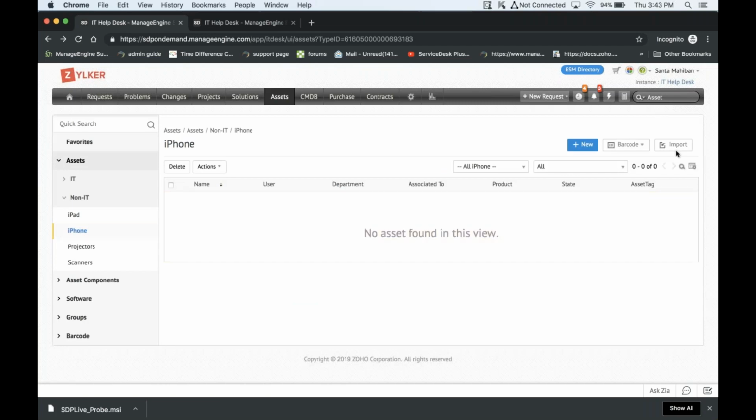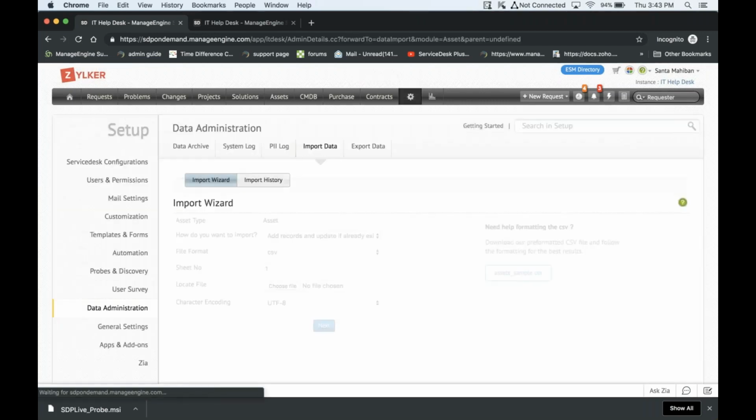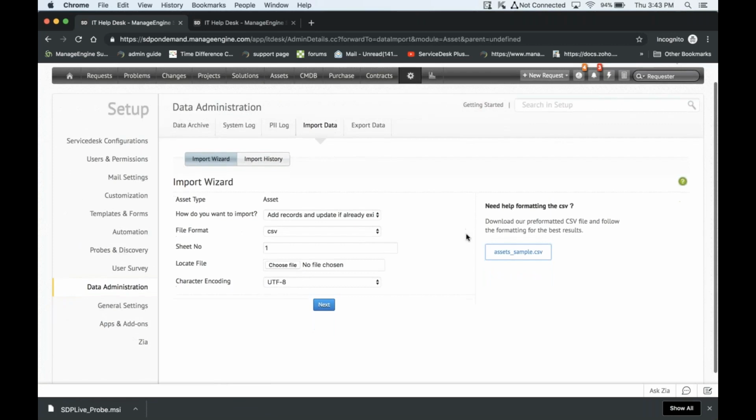So that is where Import Wizard is going to help you. So go to the Import Wizard, all right, and then choose the file format. We support CSV, XLS, and XLSX. All right, choose the appropriate file type, locate the file, and then click on Next, and that will import all the data from the spreadsheet into ServiceDesk Plus.